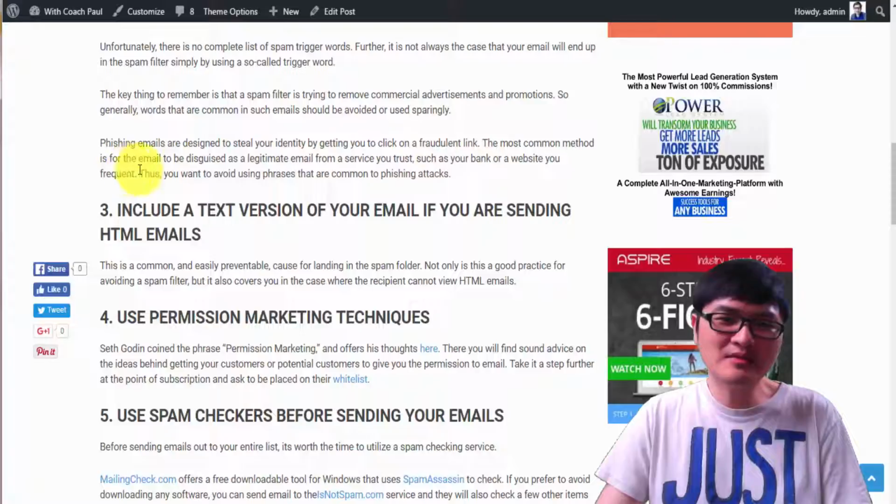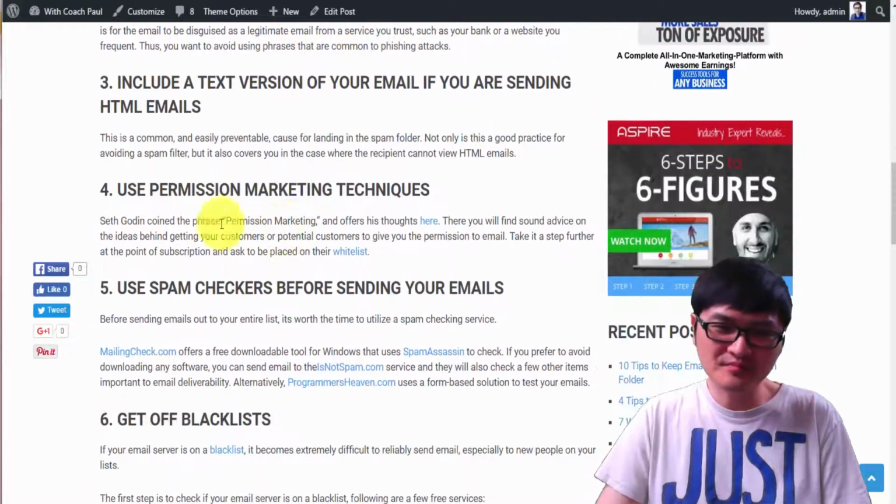The most common method is for the email to disguise itself as a legitimate email from a service you trust, such as your bank or a website you frequently visit. Thus, you want to avoid using phrases that are common to phishing attacks.